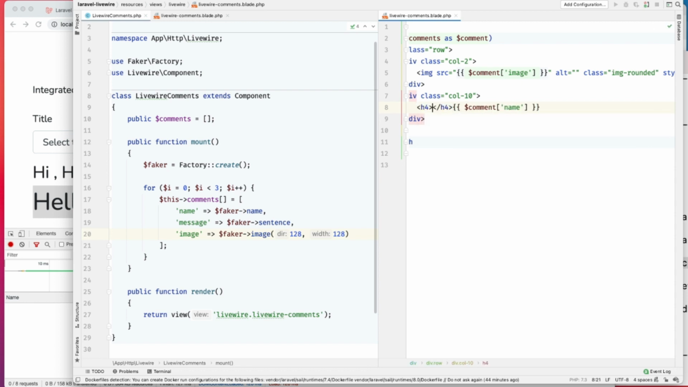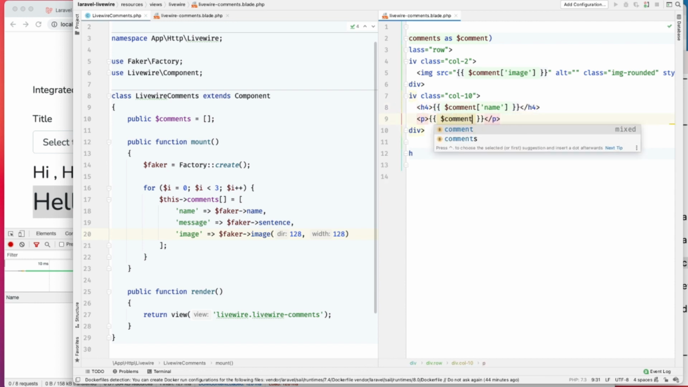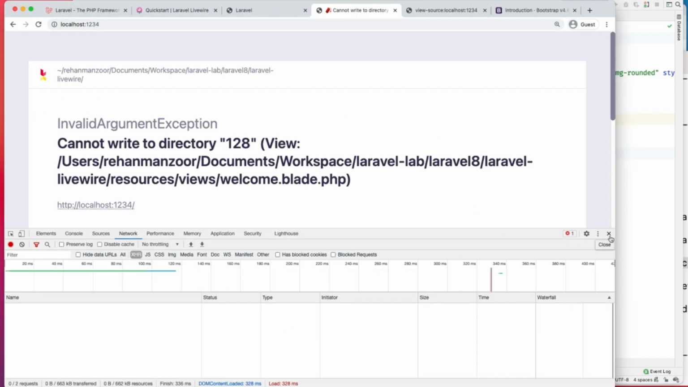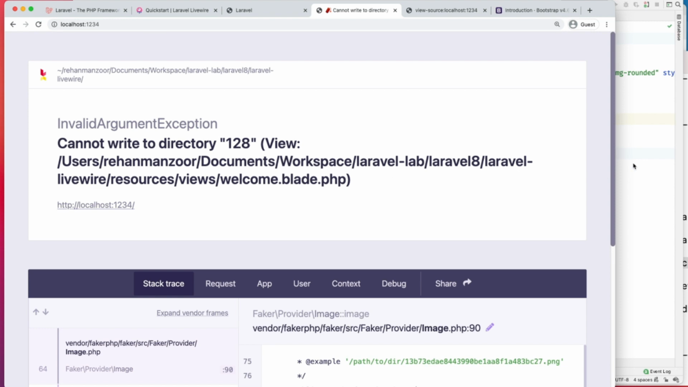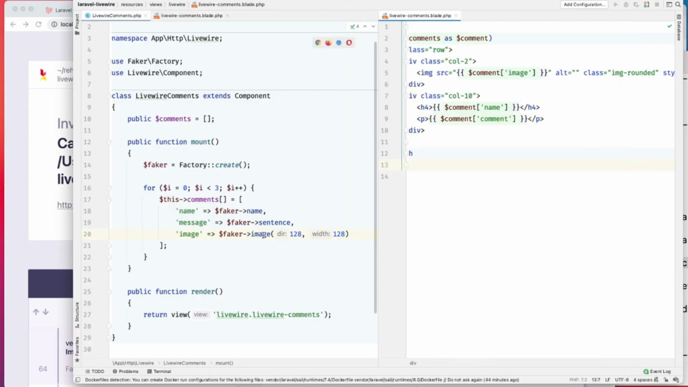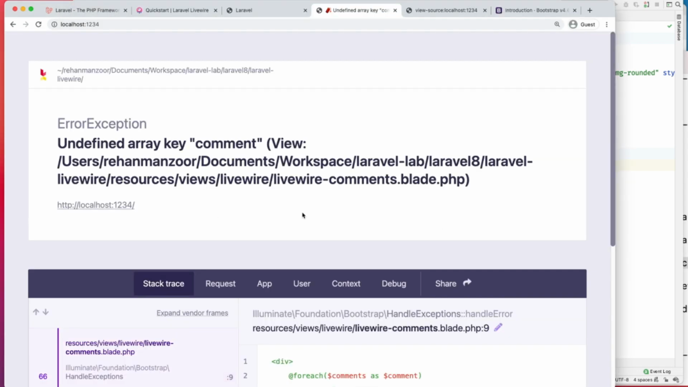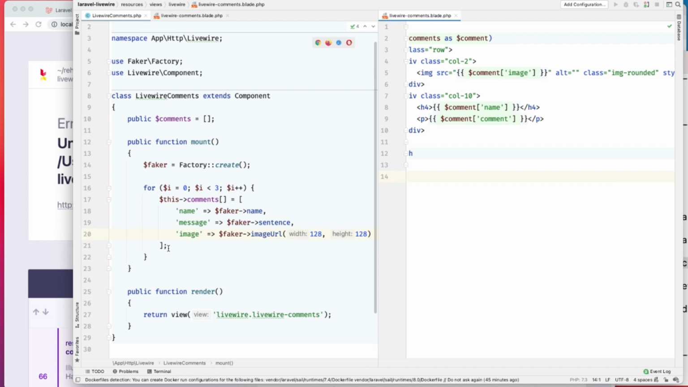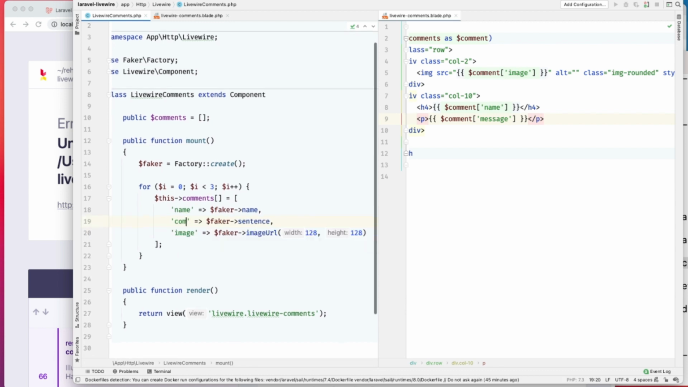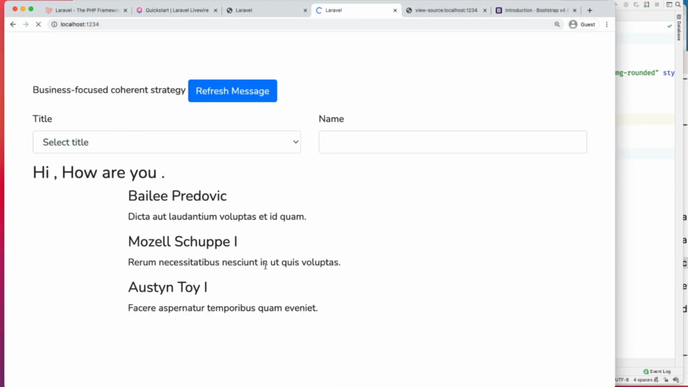Let's make it h4 and let's add a paragraph for our comment here. Let's go ahead and refresh it and see if everything is working fine. Can I write to directory 128? I think we need to change it to image URL. Let's go ahead and refresh it again. Undefined array key comment, and actually we're using message here. Let's change it to comment, since it is a comment. Let's refresh it again. Cool.